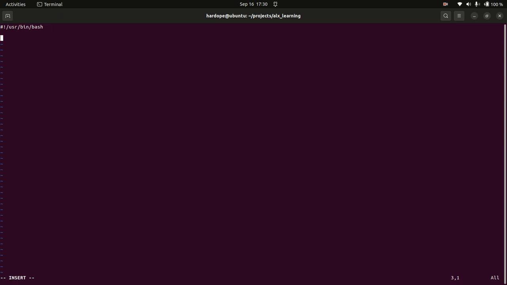Now let's say we want to create a new file whenever we run this script. Let's say touch new file from script. So whenever we run this script, it should create a new file for us called new file from script. Now let's exit and save the file.